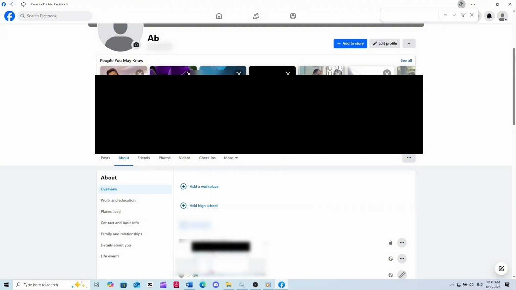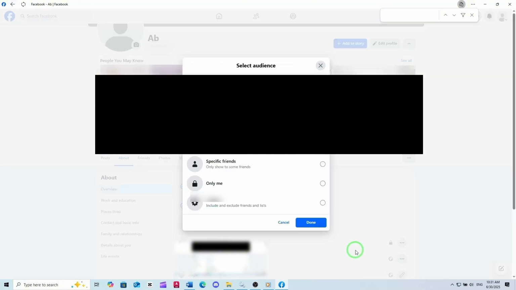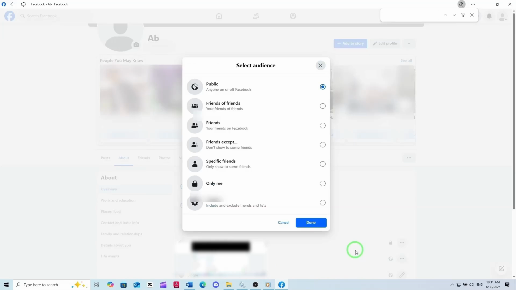Next to your home location, there's a small audience icon. It might look like a globe, two heads, or a lock, depending on your current privacy setting. Click on this icon to open your audience selector. A menu will pop up, showing different options for who can see your home location.